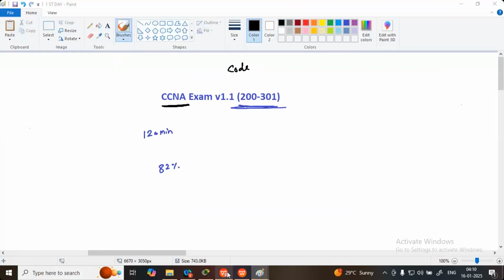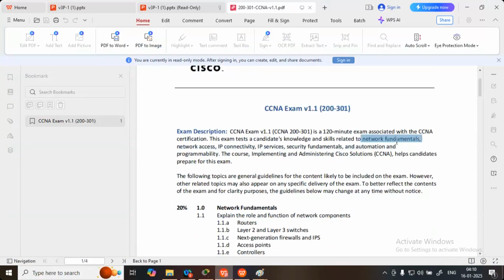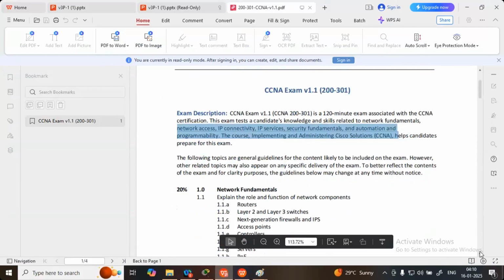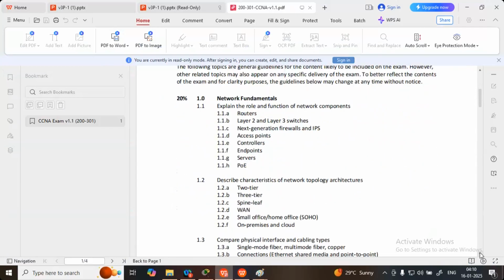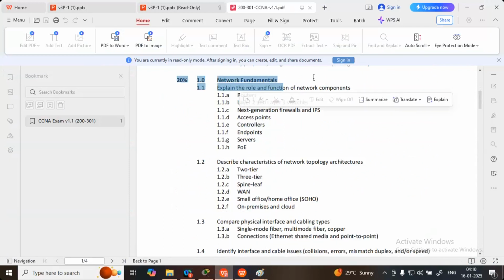For this exam, we have this syllabus. You will get these topics: network fundamentals, then network access, IP connectivity, meaning the routing part, then IP services, where you will get different services, then security fundamentals, then automation and programmability. These are the topics in this CCNA exam, 200-301. First, we have 20% of the syllabus for network fundamentals. In network fundamentals, we will discuss routers, switches, and access points.